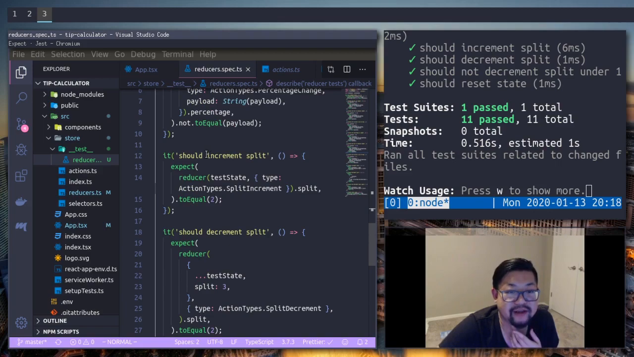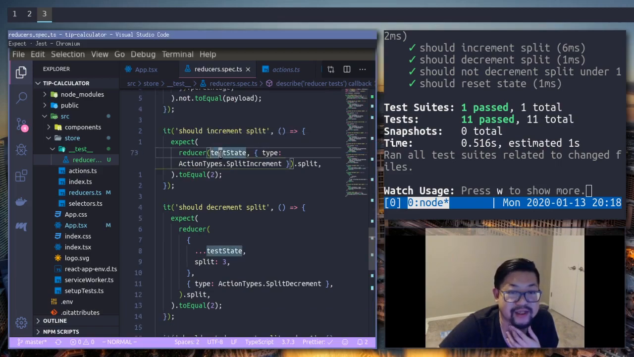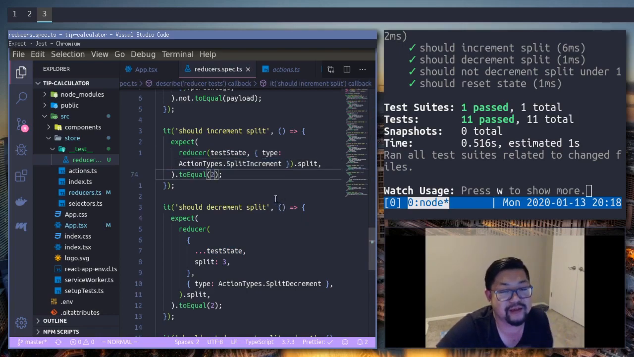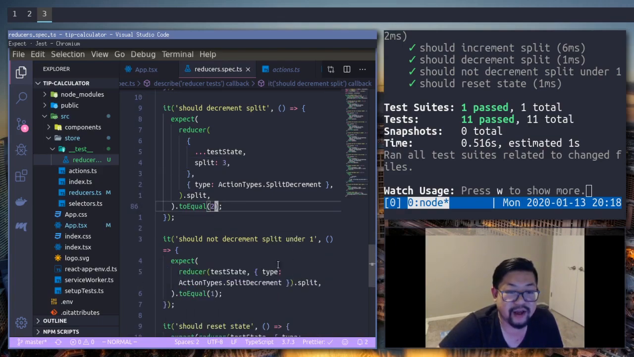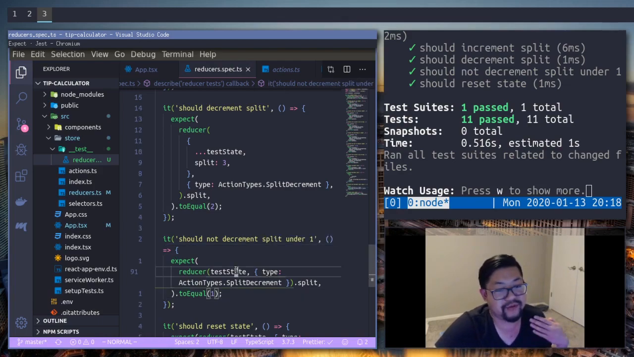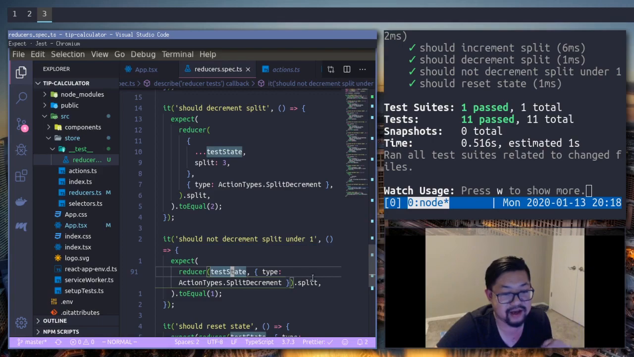For increment and decrement, pretty normal. So we pass in the state and then the action, and then make sure that it expects the correct number. Decrement is a little different because we have to spread the state, because our test state starts at 1 and we have to actually subtract from it. So I'm giving it a higher value on split and just making sure it goes down. And then finally, we have a special case here where split cannot go under 1. So we make sure that from the initial state, it can't go lower.